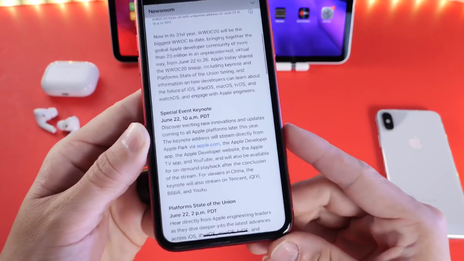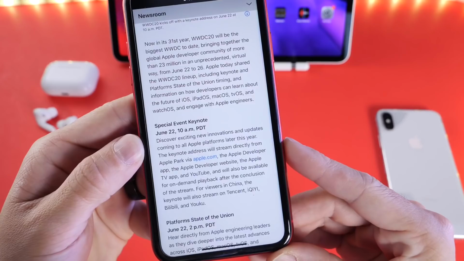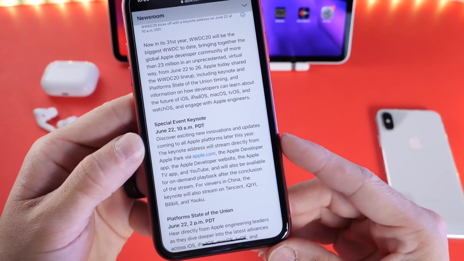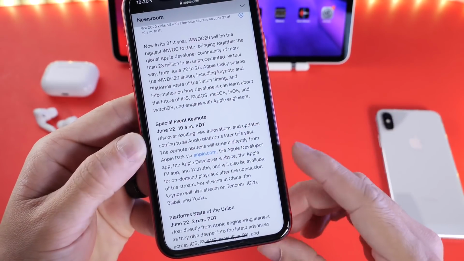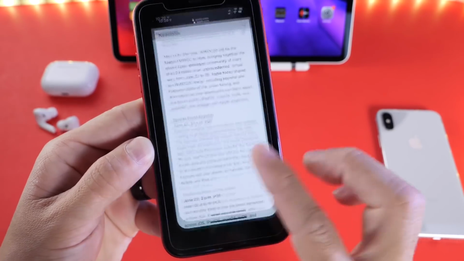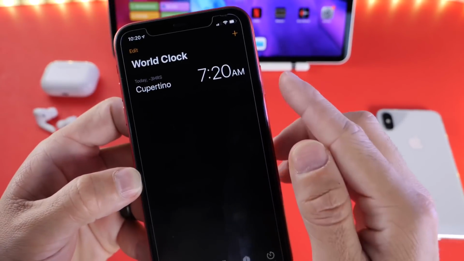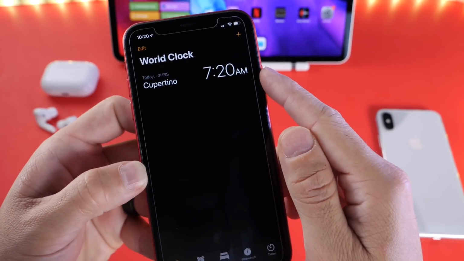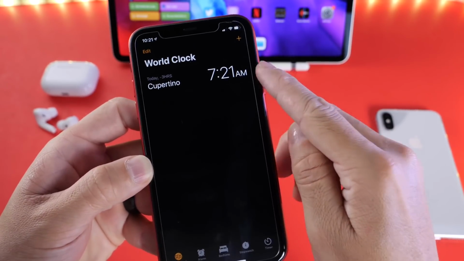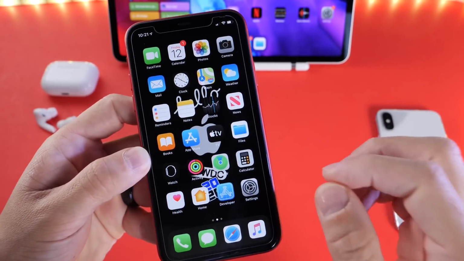So the first keynote, this is the information right here that we want to look at. Apple, of course, will be holding WWDC digital only, so you'll be able to watch live on your iOS device or any device, and I'll show you here in a second. But the special event keynote is June 22nd at 10 a.m. Pacific time. Now that pretty much tells us that if we go to the Clocks application, we head on over to World Clocks, you should have Cupertino already preloaded. If you don't, add Cupertino. And on June 22nd at 10 a.m. Cupertino time, that is when the event will be live no matter where you're at across the world.